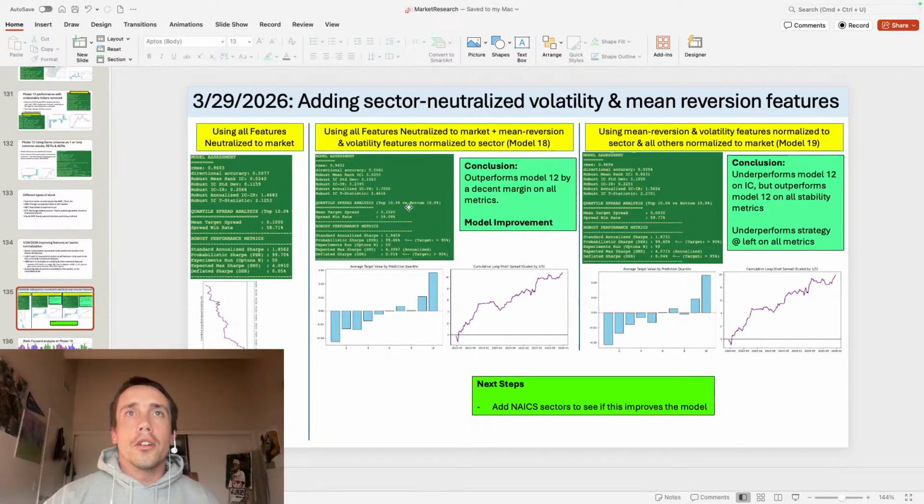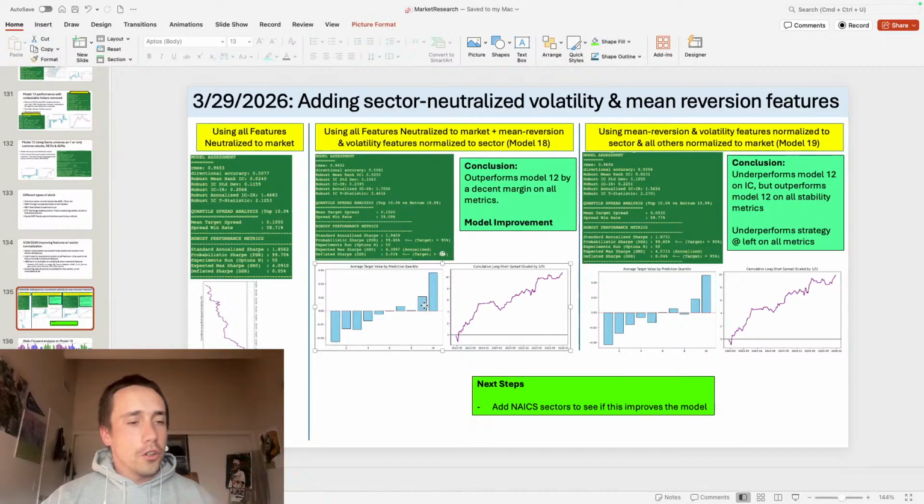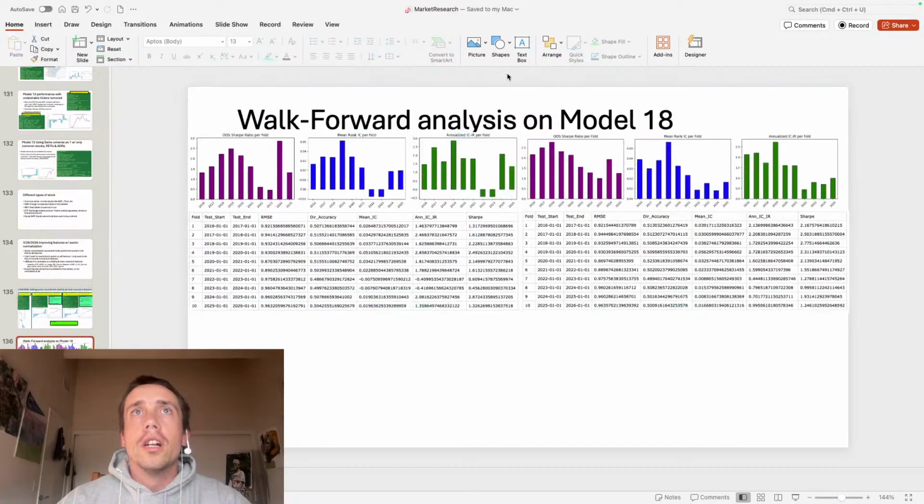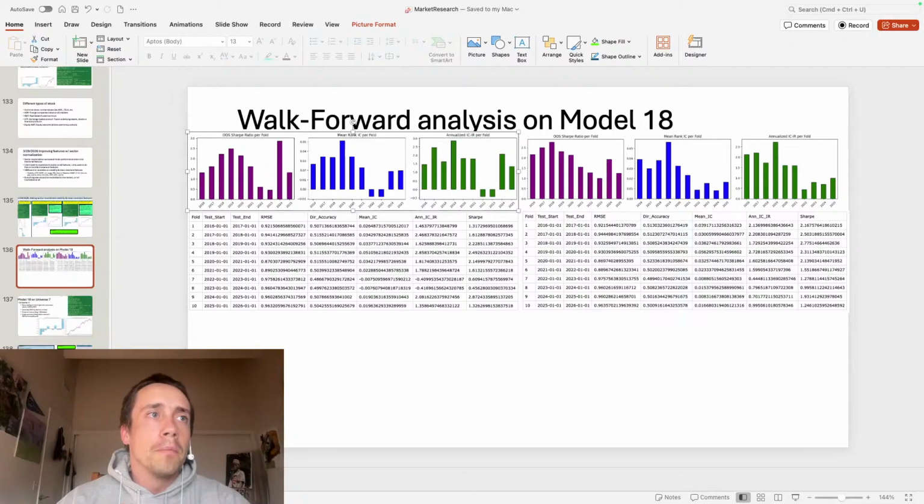So here I got really good results. I did the same features as that earlier model, but then I added in, what did I add in? I added in new features for all mean reversion and volatility features. I added in new ones that are not only normalized to the market, I also normalized them to the sector. So that gave me much better results. The results for the walk forward analysis though still wasn't good.